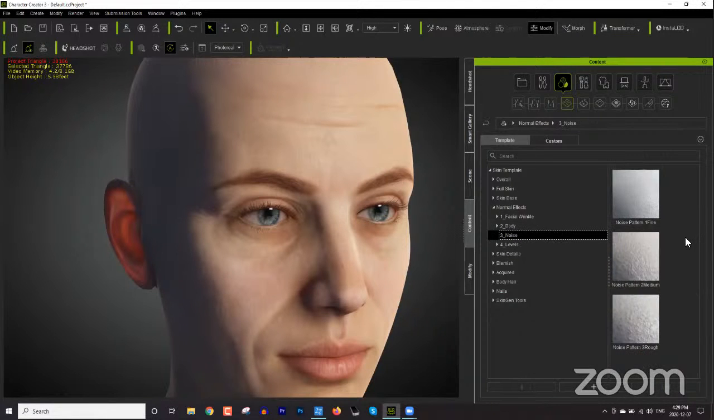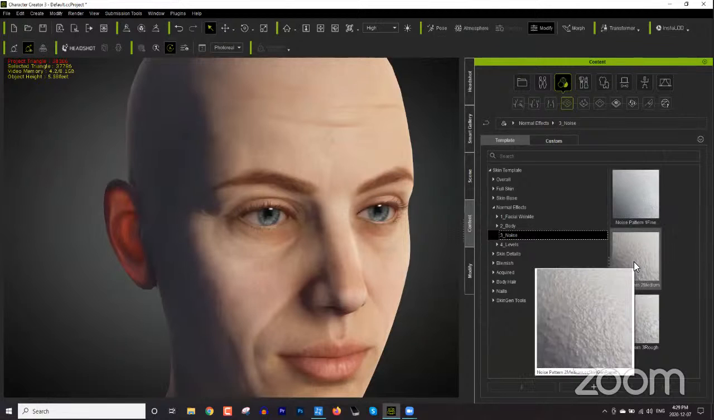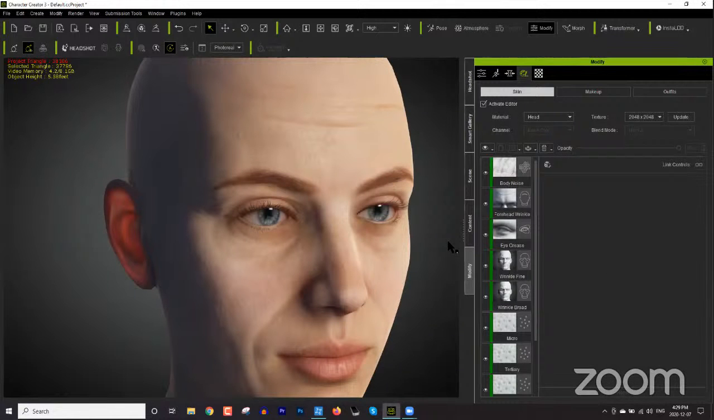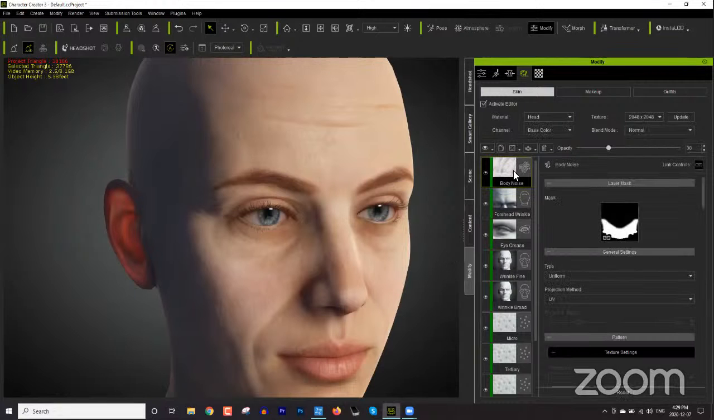There's also noise as well. Noise is something that if I go to like noise pattern 2 medium here, for example, and apply this, go ahead and add that. What you're going to see is a little bit of a difference in the skin texture, and it's a little bit hard to explain this one because this one is only for the body. Okay, it doesn't apply to the head; it applies to the body.